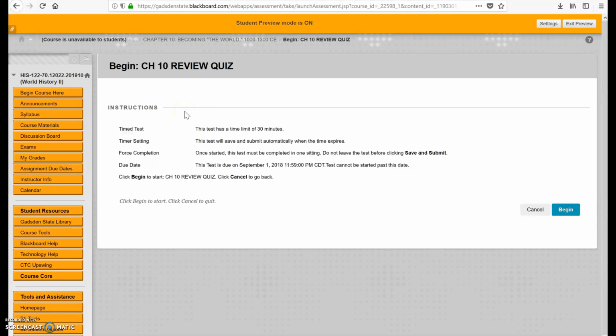Each one of the quizzes has a time limit of 30 minutes, though it's more than enough time to answer all the questions. Each quiz has 20 questions. These are forced completion. Once the 30 minutes is up, it will save and submit on its own wherever you are. Before you begin, make sure that your batteries are charged and you have a good internet connection, because once it's started, it cannot be stopped and reset, or come back to at another time to finish. It has to be done in one sitting.